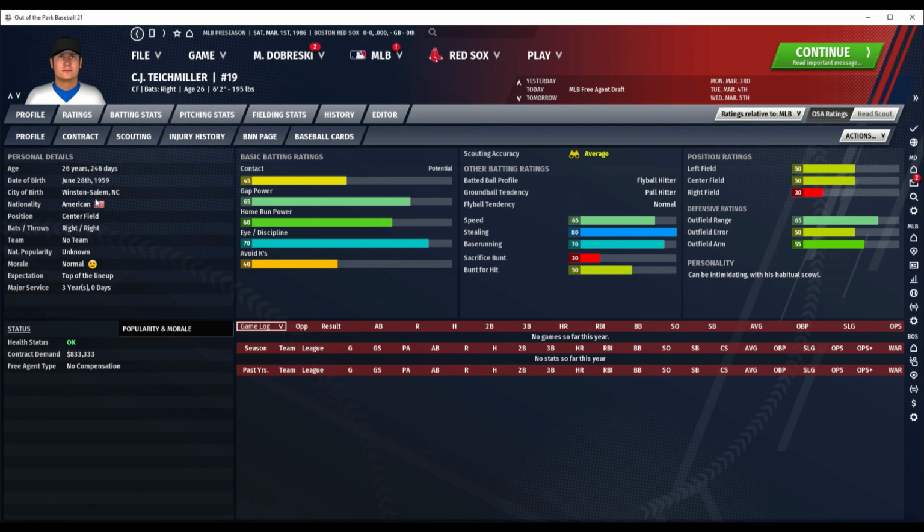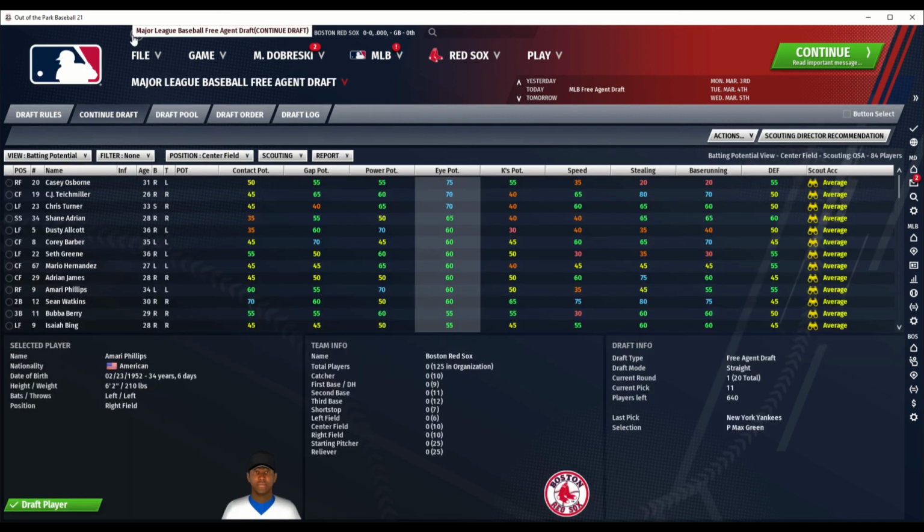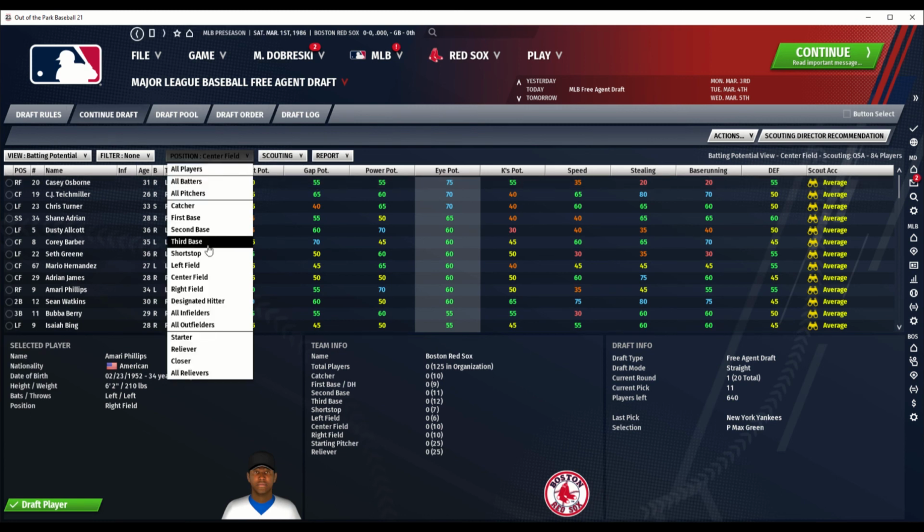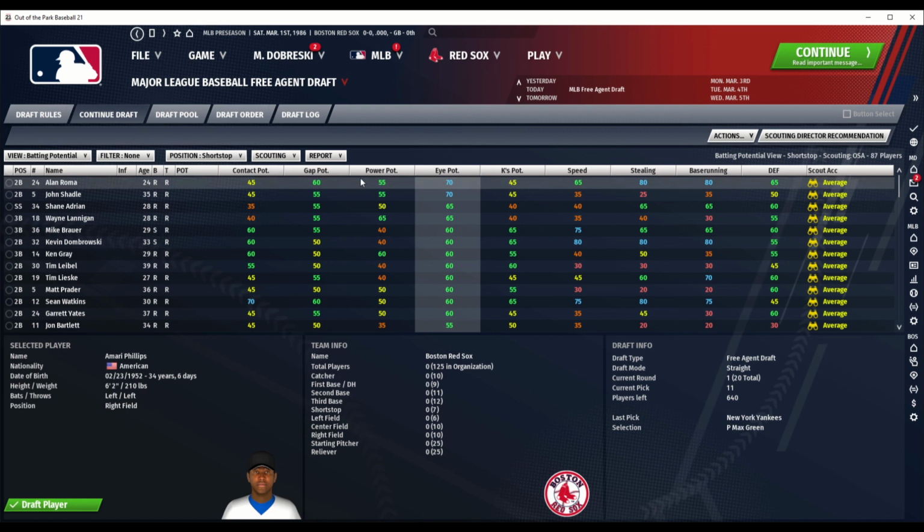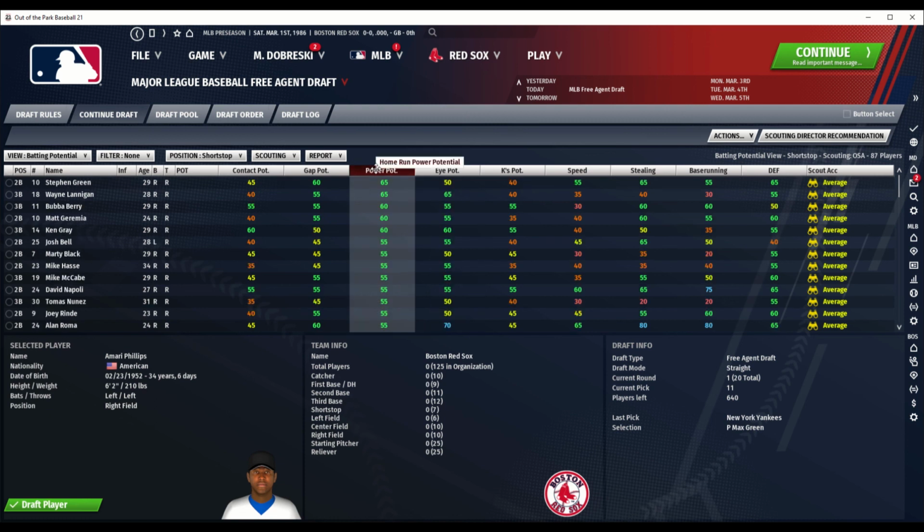Contact not great. Power. He avoids K. He strikes out a little bit. Too much for me. I don't know. Number 19 is nowhere for Freddie Lynn. I don't know. What about a shortstop? Do we have any shortstops here?